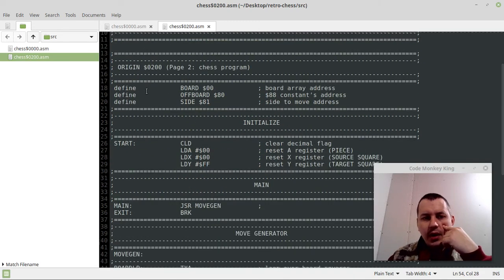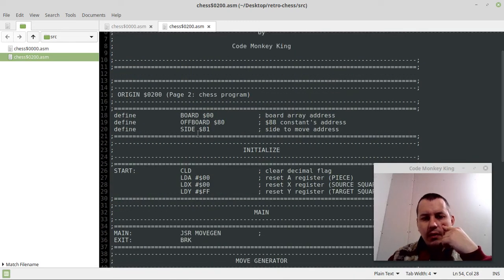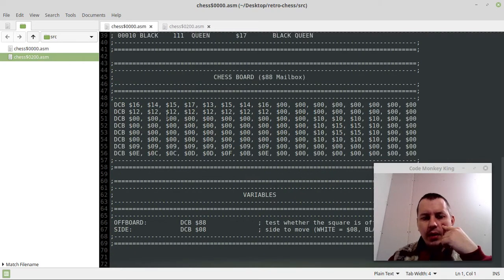Well, the side is a variable. Well, it's just a definition. So it gets replaced by the constant of 81, and 81 is whatever we have at this byte, right? So if this is 8, then it's white to move. Otherwise, it's black to move.